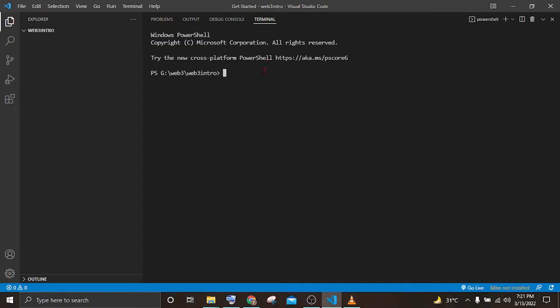and from the terminal you can type node -v, and as a return I'm getting v16.13.1. This is the version that is installed in my computer.